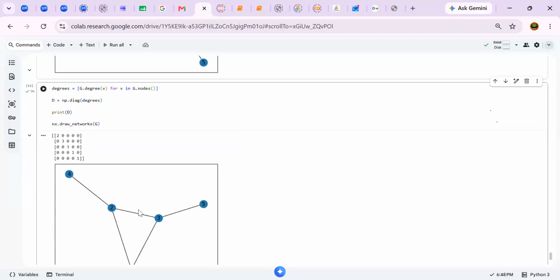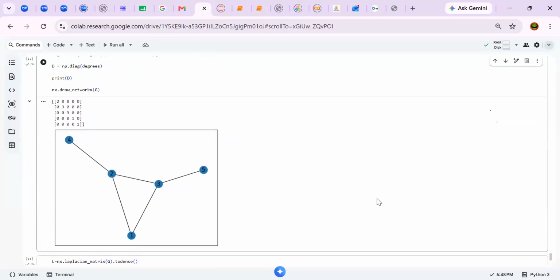Here you can see the first vertex is at the bottom. The degree of the first vertex is 2. That's why in the degree matrix we have this 2. The remaining everything is 0. The entry at position 2 comma 1 is not possible. Here the second vertex degree is 3, so that's why we have this 3.